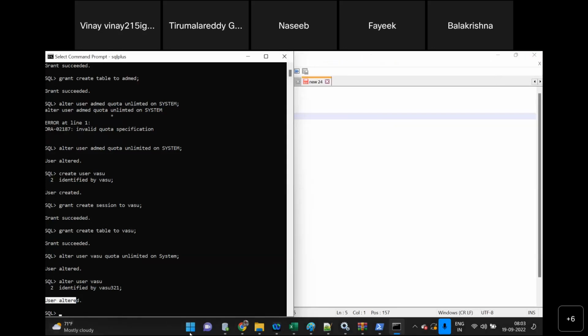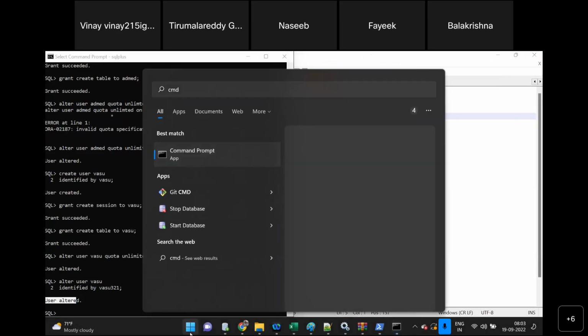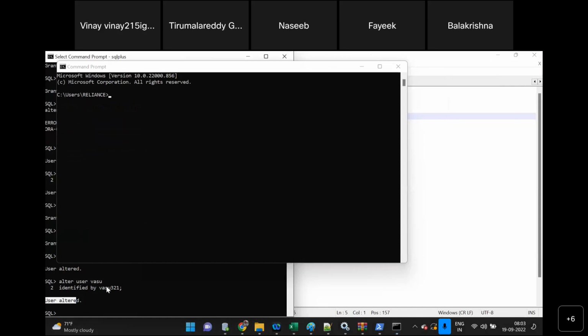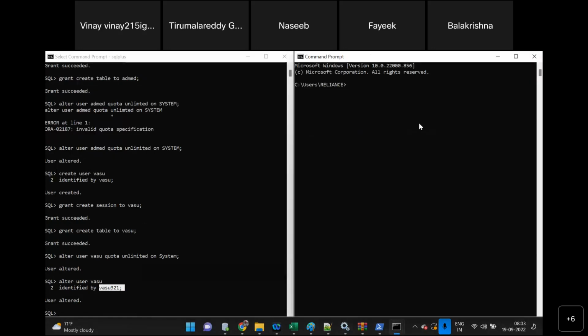Let me reopen the command prompt again. Now I drop an email with this password. Vasu, can you please try with the password 321? Now Vasu will try to log in. Let me change the color again, color 4, SQL Plus and Vasu. If I give Vasu, you cannot see the password here. I'm trying to give only Vasu. So it is showing invalid password.